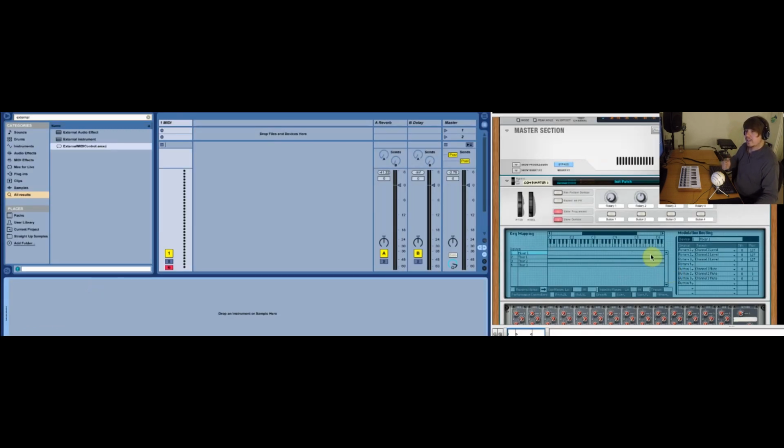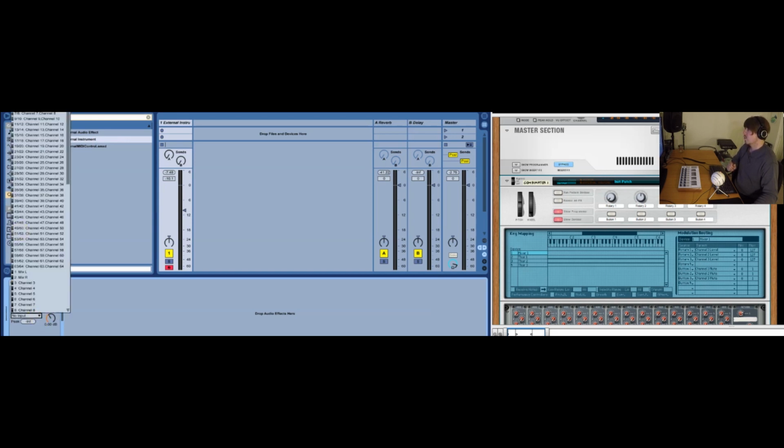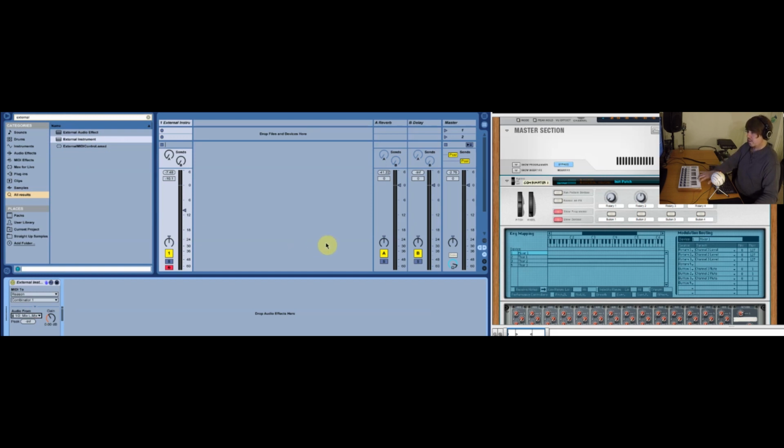So now we have to get the sounds from Reason into Ableton. So just like before, we're going to create an external instrument, do exactly what we did before, set the MIDI to Reason, combinator 1, and audio from channel 1 and 2. Should be able to get some sounds. There you have it.